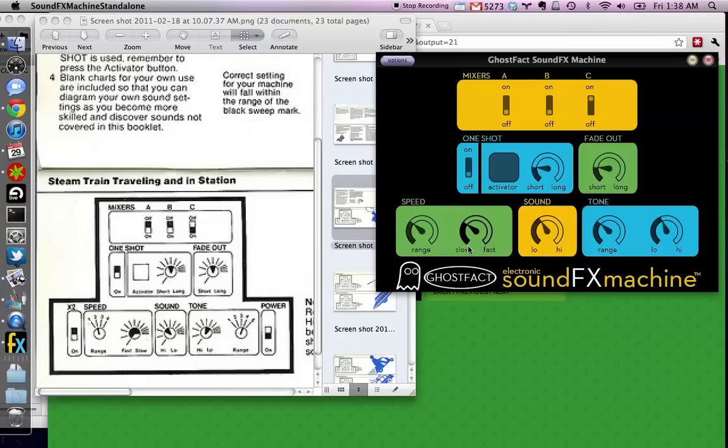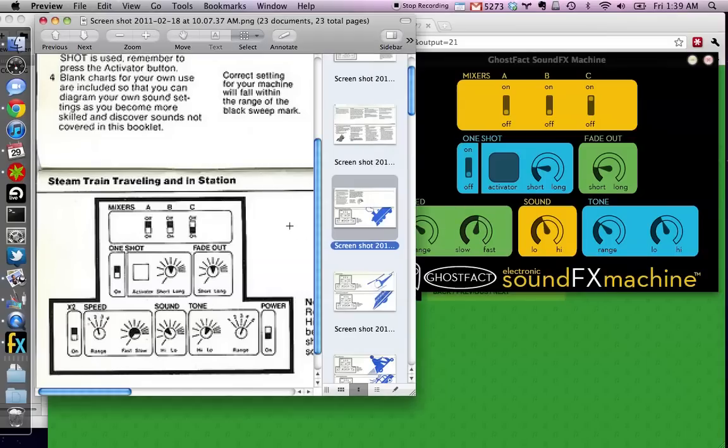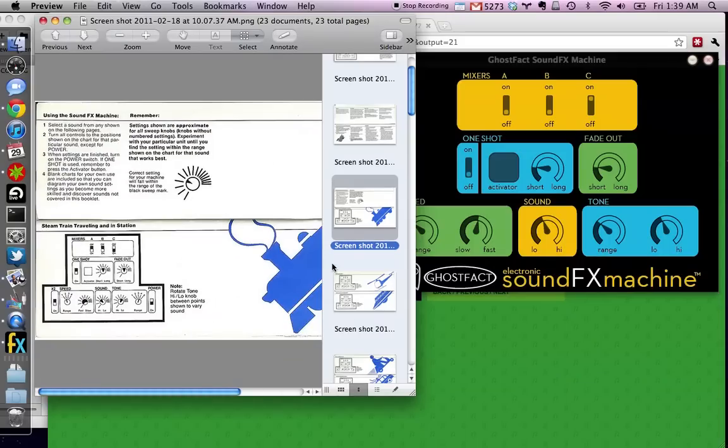So anyway, here's the steam train traveling and in station. So you've got to try to get a nice steam sound with the sound control. And then the speed control controls how fast it's going. So at that point it's really traveling, and there's probably more in station.